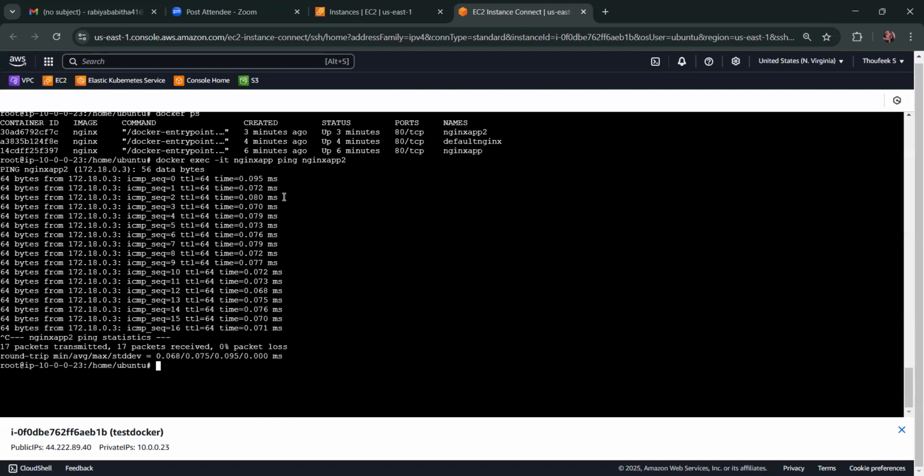So now I am breaking that and trying to ping the default network container, okay? So the container name is default Nginx. See, the result is unknown host for the network because, give me a second.